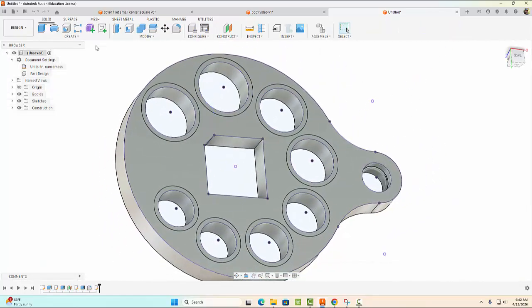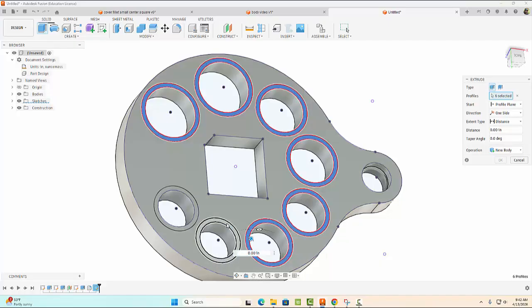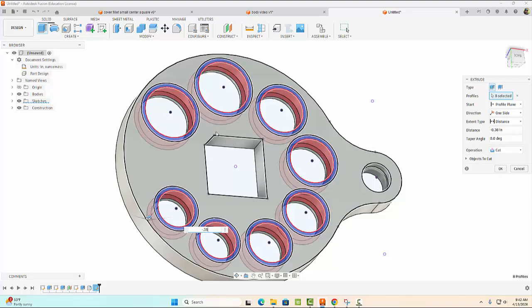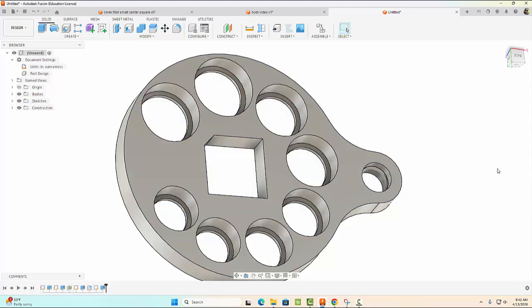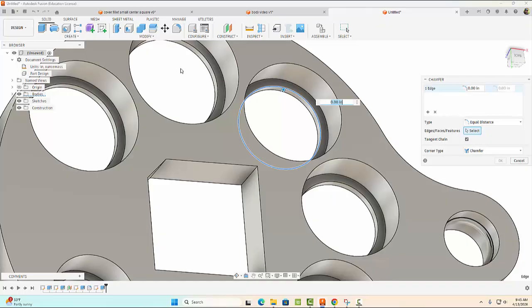And we're going to extrude each of these offset profiles here a distance of minus 0.38 inches. Okay. All right, and the last feature we're going to add is just a chamfer right there on this edge.